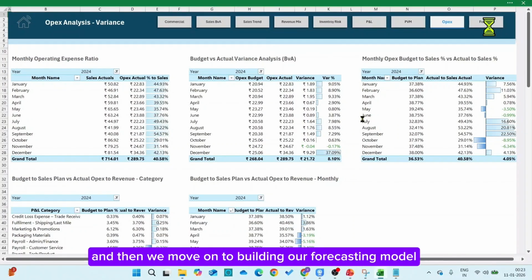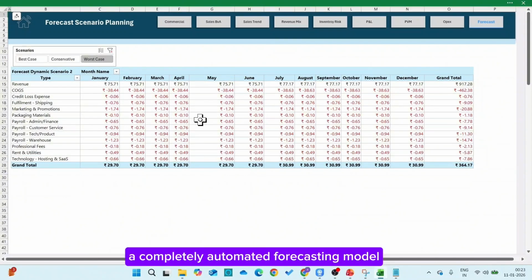So we do the OPEX spend analysis and OPEX ratio analysis to look at the OPEX from various angles and understand what is happening. And then we move on to building our forecasting model, where we build a completely automated forecasting model, which is dynamic, giving us the best case, conservative, and worst case scenarios.